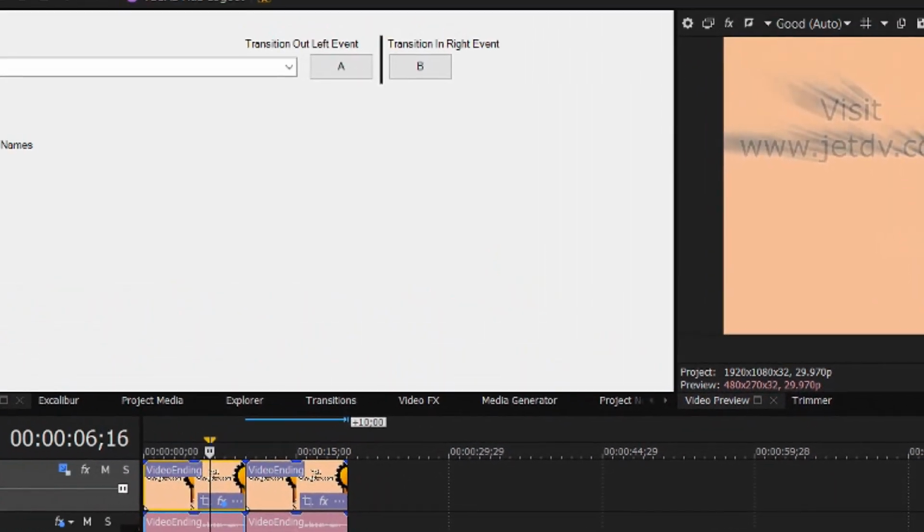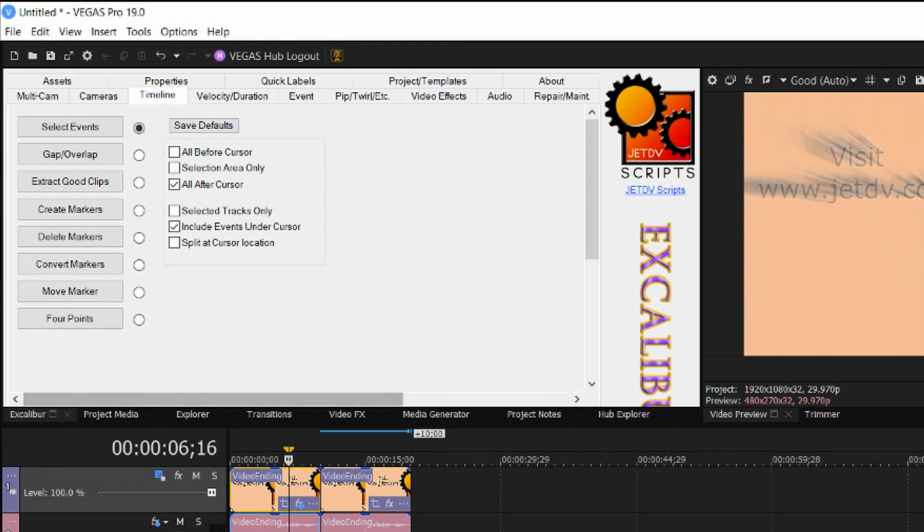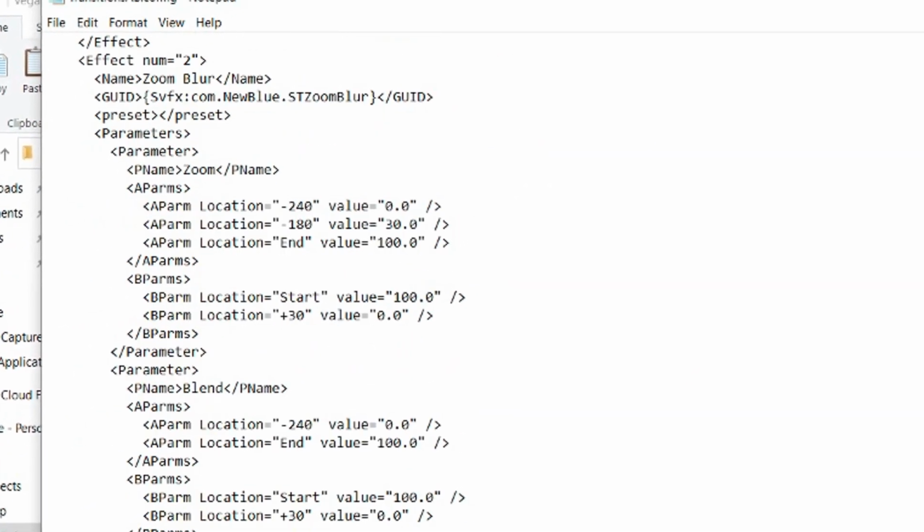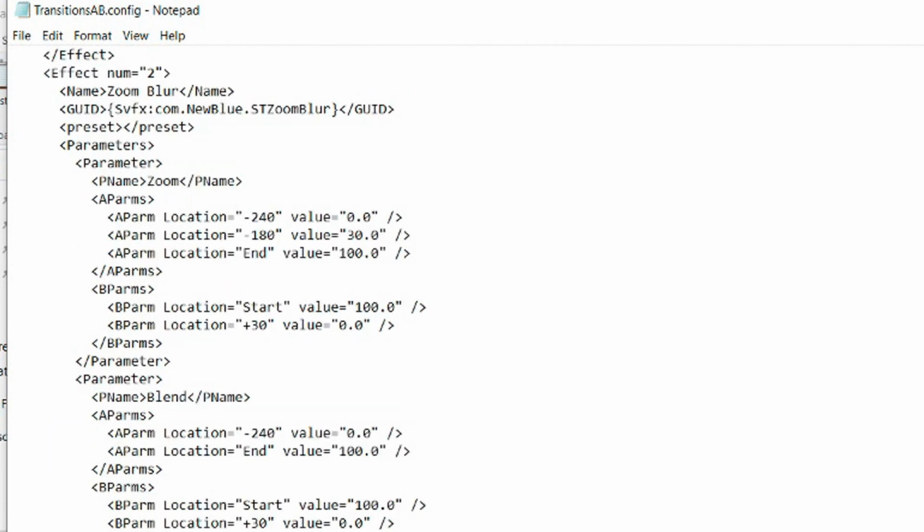So now let's go ahead and uncheck this, and we will close the plugin, and let's go in and make a couple of edits to the config file. So we open the config file again, and we scroll down to where the zoom blur is defined. Now we have the parameter that we had named zoom. We have now learned that it is actually named 0. So we're going to change that to a 0. Then we come down here to blend, and instead of being named blend, we have now learned that it is named 2. So let's just put a 2 right there.